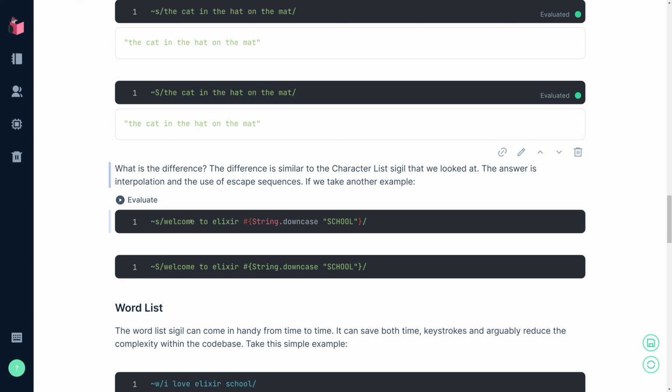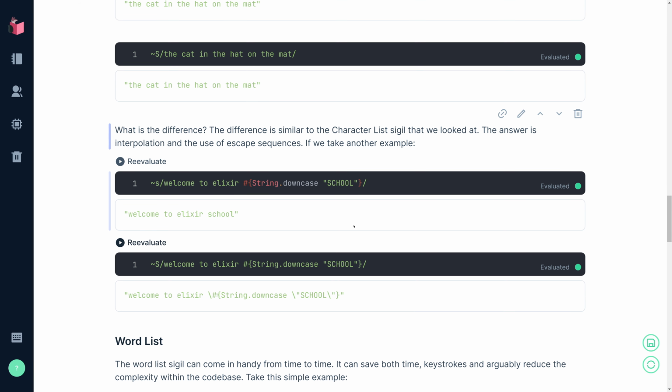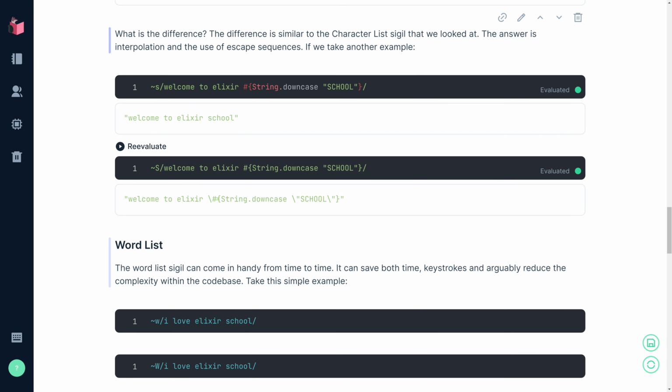The difference is similar to the character list sigil we looked at. So this is just exemplifying the interpolation thing. Good stuff. So you can use String.downcase on the word school here, for example. While down there, you can simply output your little piece of code.